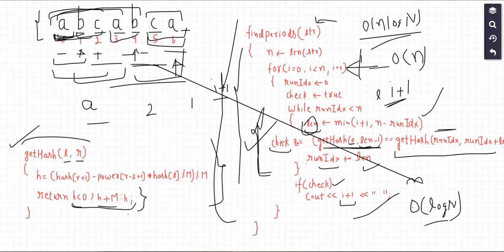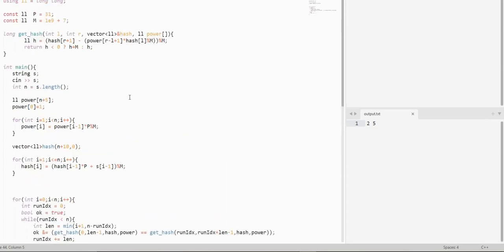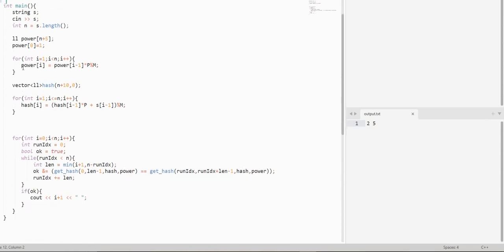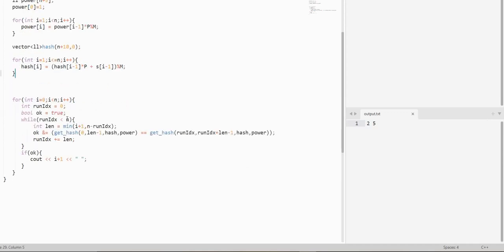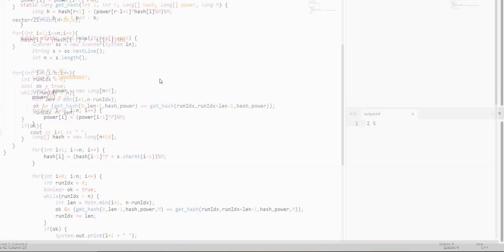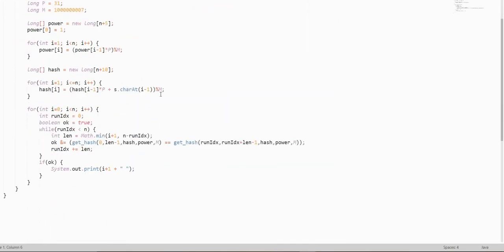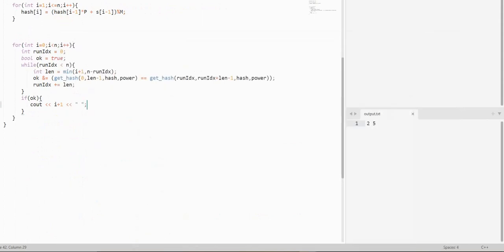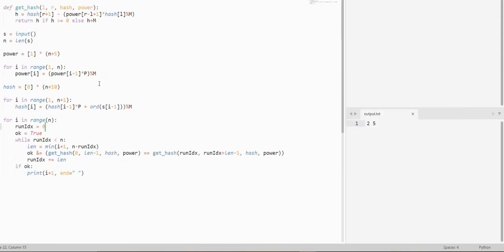Let me show you the implementation. So this is the implementation in C++. This is the get hash function, and here I am preparing the power and hash tables, and this is the main logic of the problem. Let's see the implementation in Java. Okay, so this implementation is in Java, and let's see the same in Python. So this is how I do this in Python.